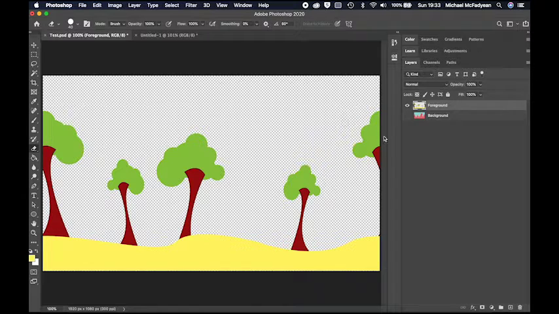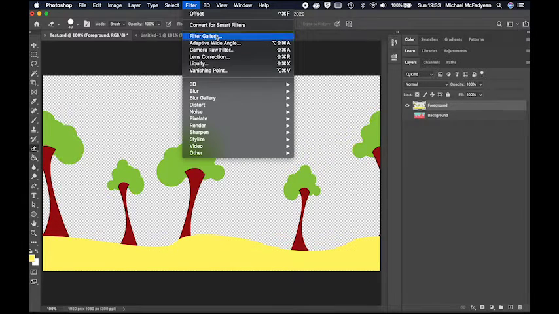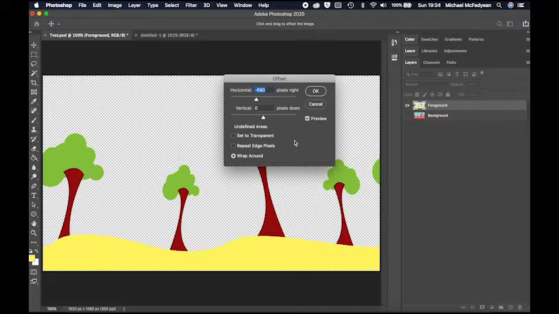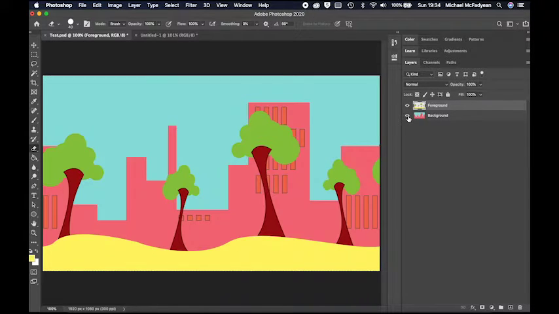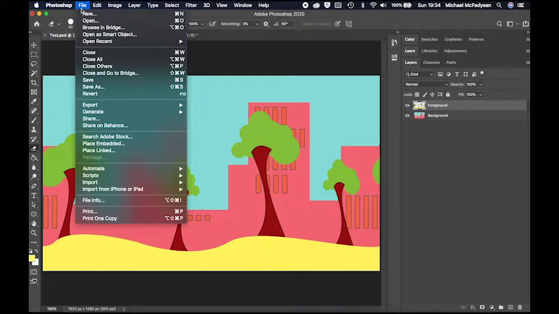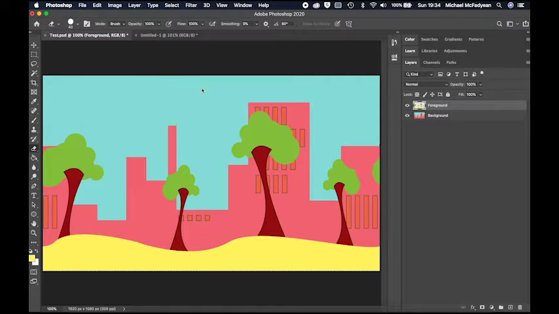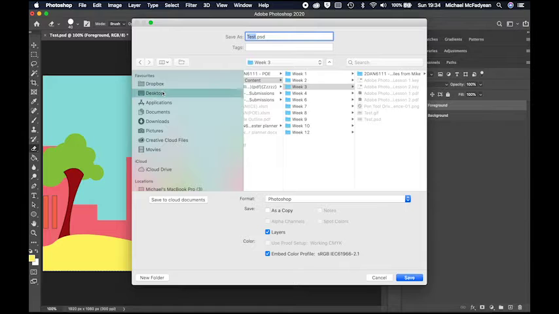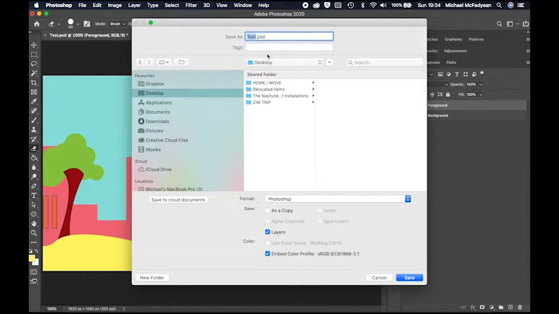So what you're really looking for is a seamless background and foreground, so that no one's going to notice that it's just the same piece of artwork scrolling over and over again. So I'll just put the offset back to where it was, minus 690, and that's my foreground and background done. So I'm going to just save that as a PSD file so that the layers are preserved. So I'll just call this background and foreground.